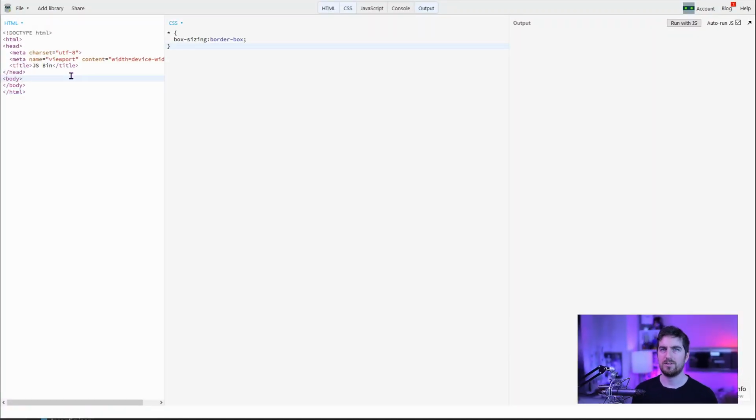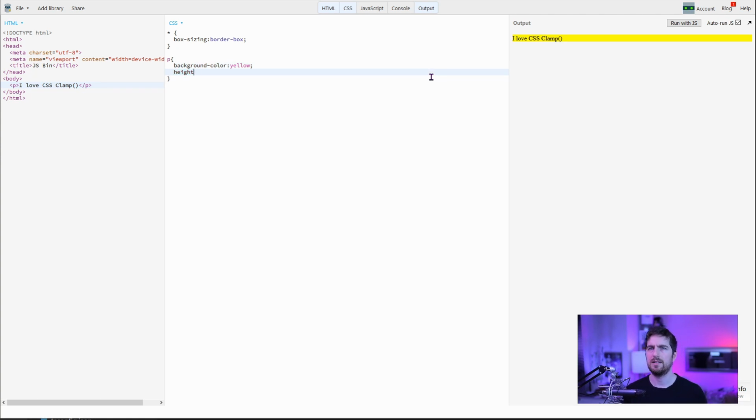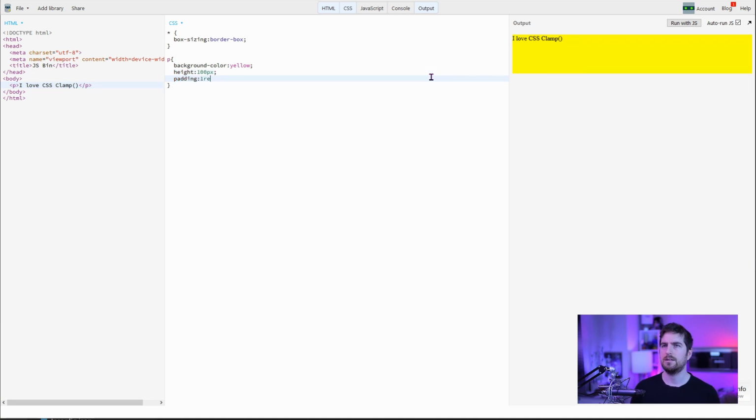All right, so we're going to start by creating a paragraph where I say I love CSS clamp, for instance, and we're going to style this paragraph to have a background color of yellow. I'm going to give it some height. I'm going to give it some padding to be able to see it correctly, and I am also going to give it some margins. In that case, 1 rem and auto, because we're going to change the width of that paragraph.